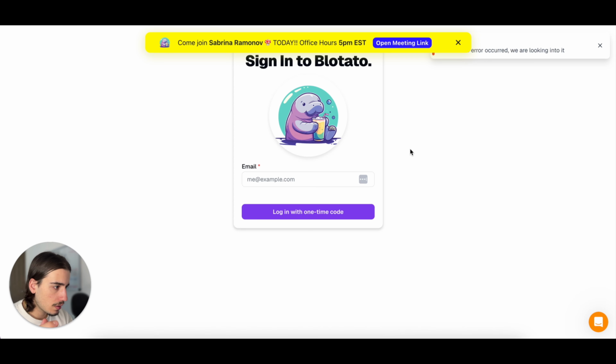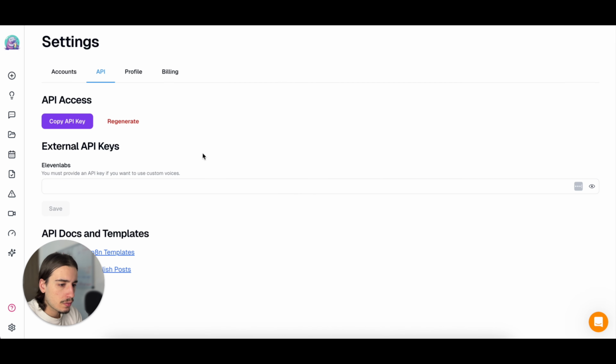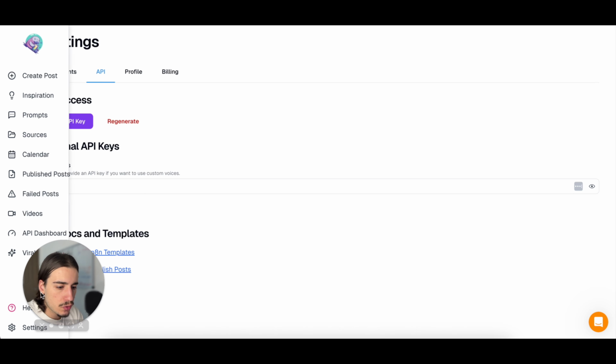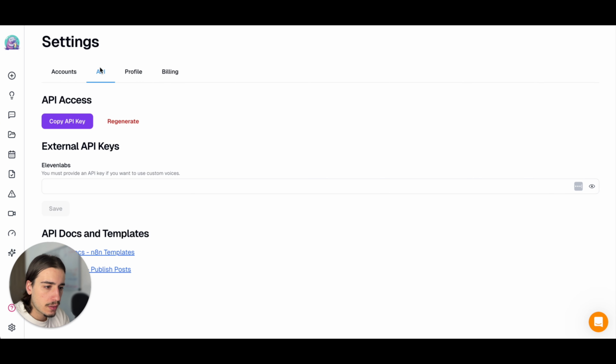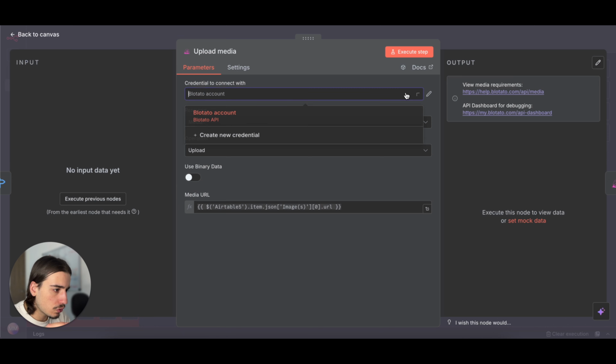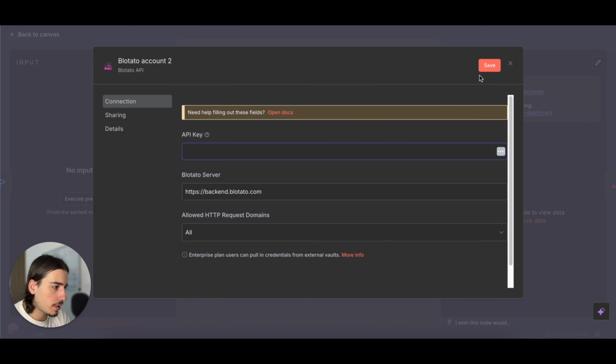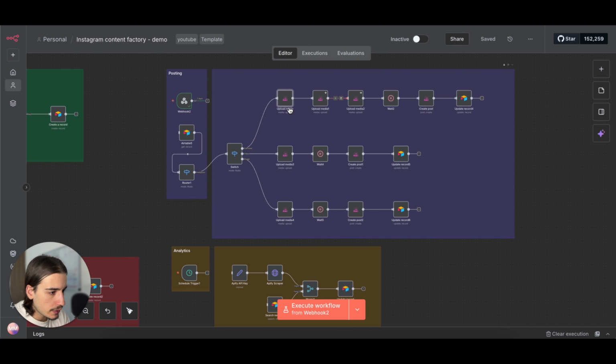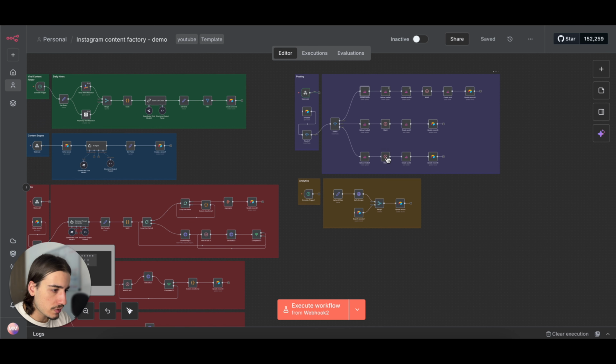Okay, bear with me a second while I log in. Cool, so I'm now inside my Blotato account. All you need to do is come to the settings section here, click on API, and then just hit copy API key. Once you've done that, come back to the template, create your new credential, just drop your API key in there. Really simple. Then just go through all of these modules and make sure you're connected with your new API. Really, really simple to set up.